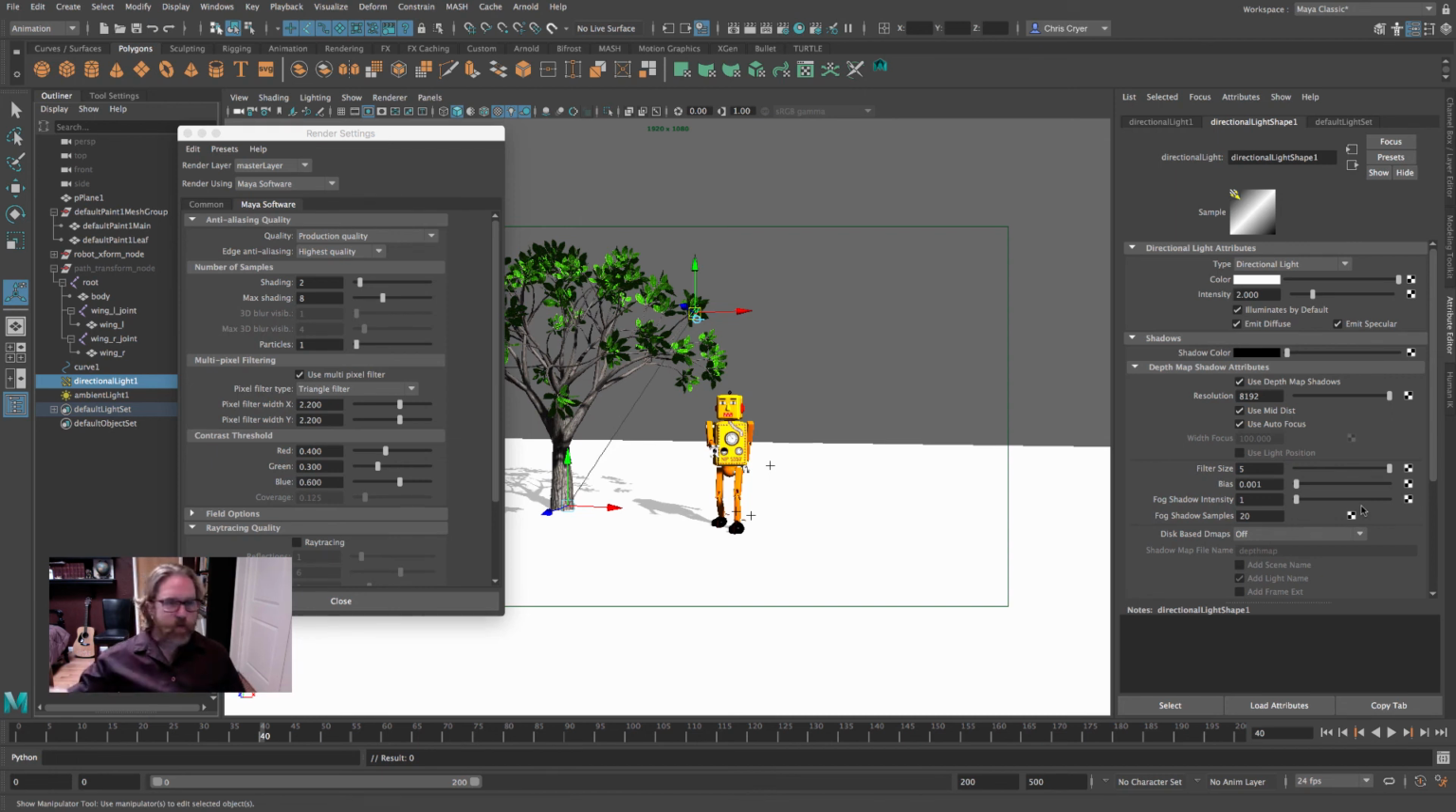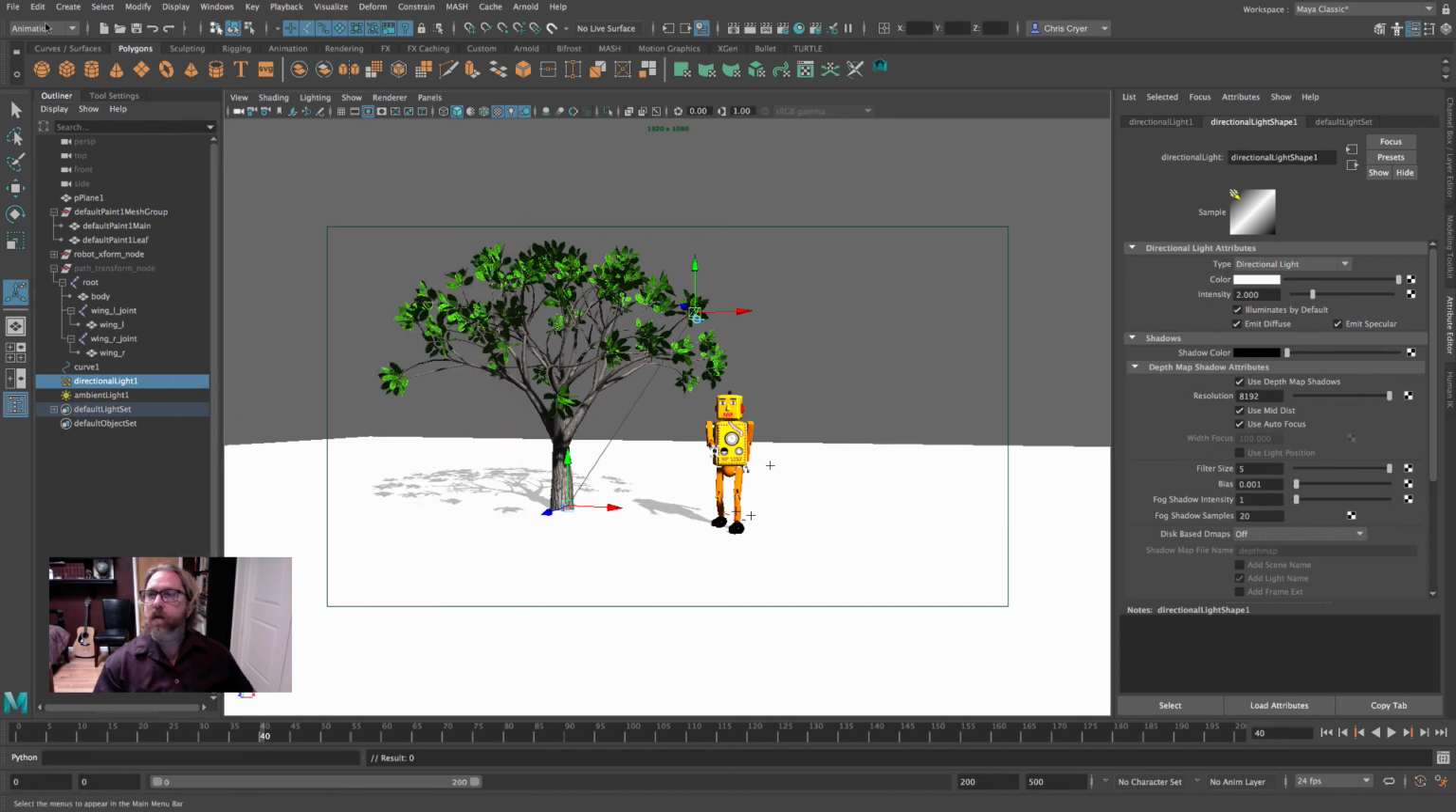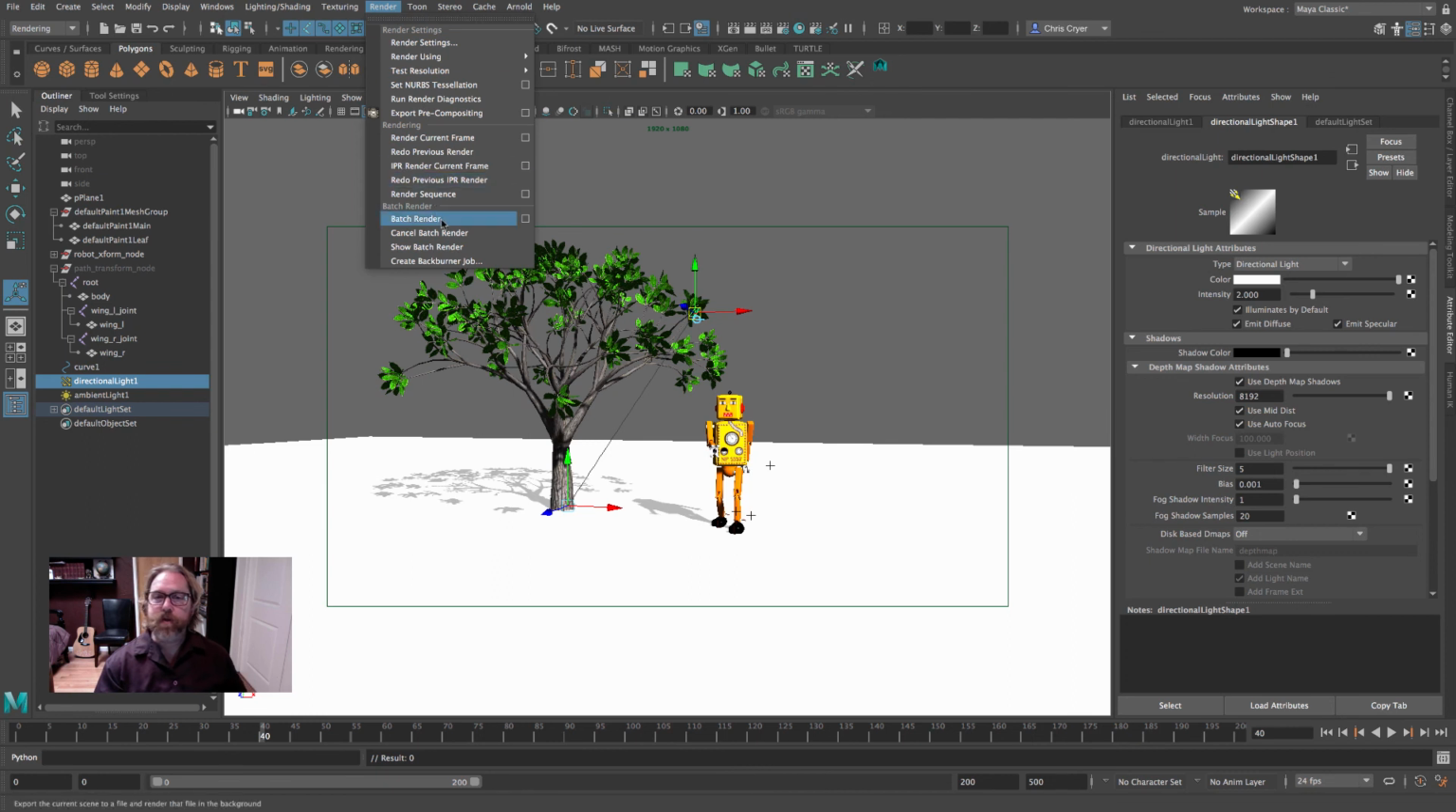I'm going to set it to render. I'm going to go do something else, come back when it's done. So we'll crank up the resolution, crank up the filter size on my directional light, and we're ready to go. And we'll say rendering, render, batch render. And we'll come back after that renders and we'll load it into Premiere.